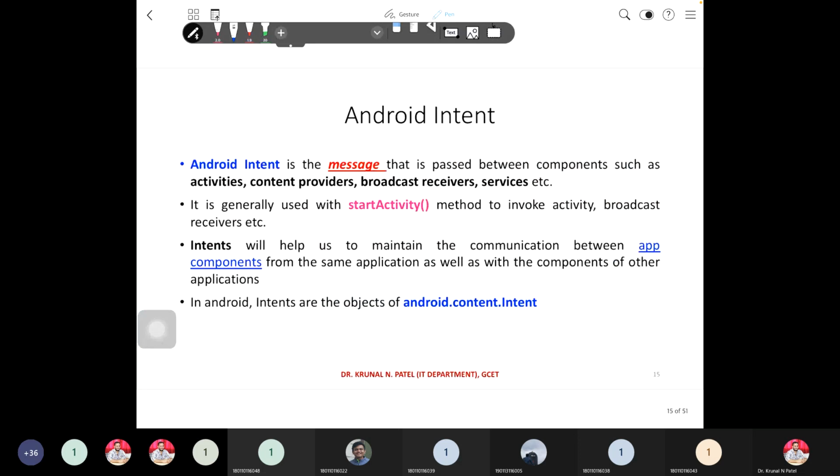Now today we are going to start with another important topic that is known as the Android intent. I think now all of the students have joined, right? So we can start the new topic. Now, today we start with the Android intent. This is a very important topic, right? So let's understand how this intent is going to work.